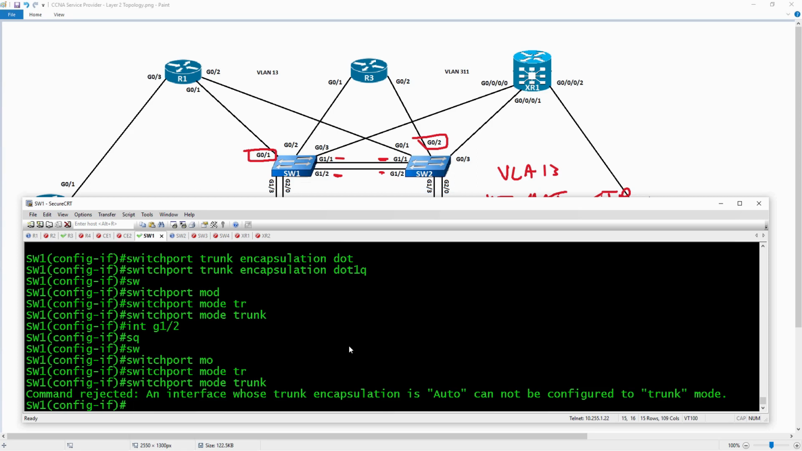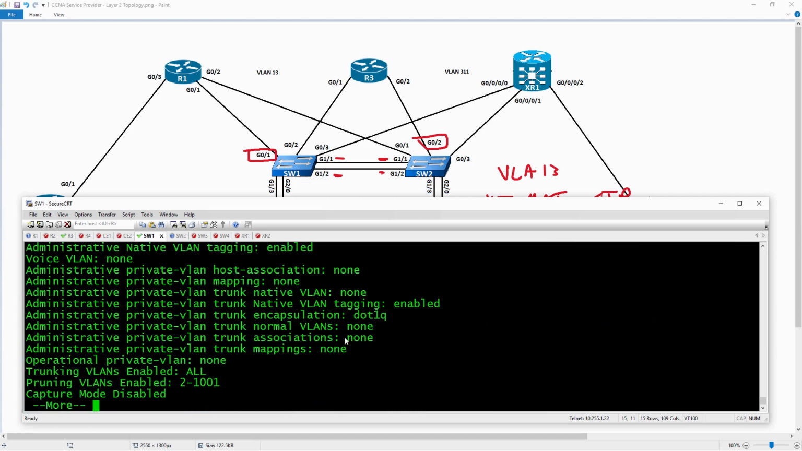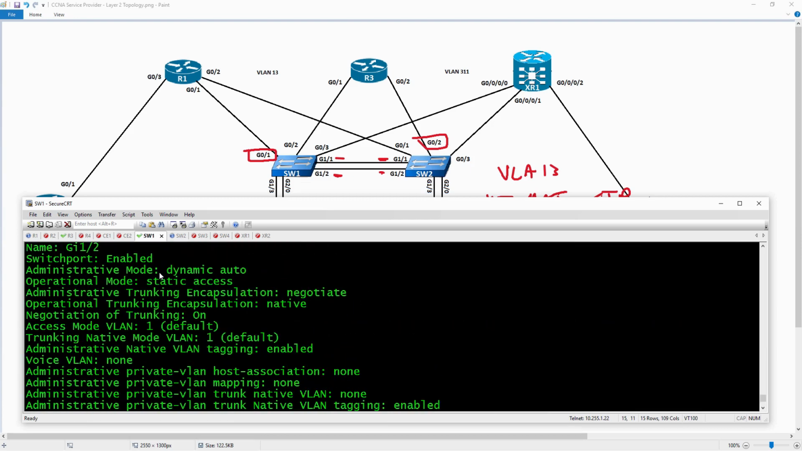Now, what does it mean by auto? We type in do show interface gig 1/2 switchport. We are auto because that's the administrative mode. That's why that's happening. Now, on gig 0/1, we configured this guy to be static access because we went to the interface level and we typed in switchport mode access, switchport access vlan 13.